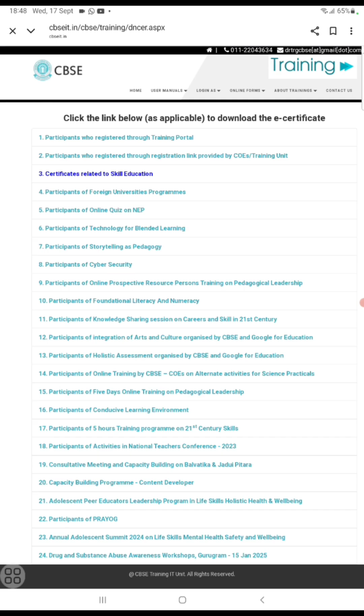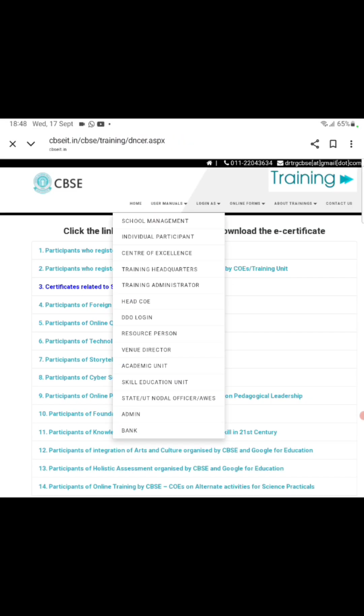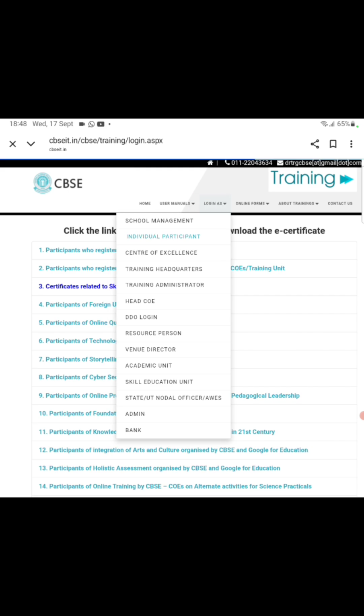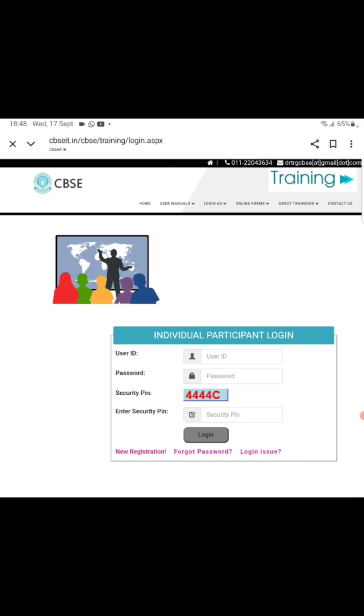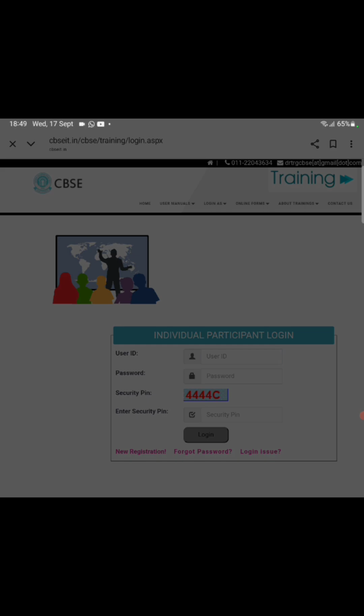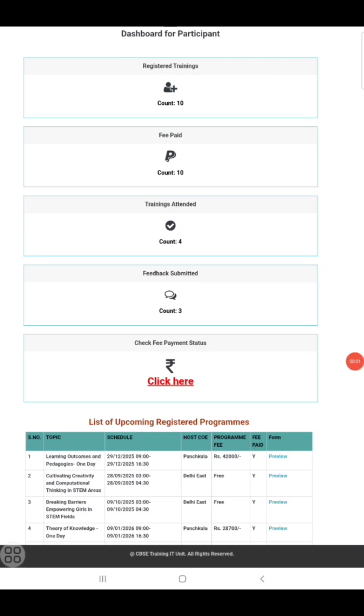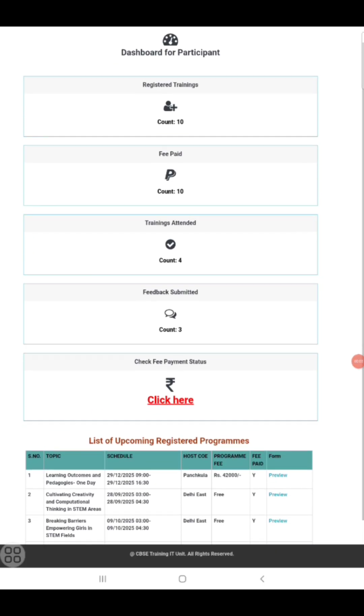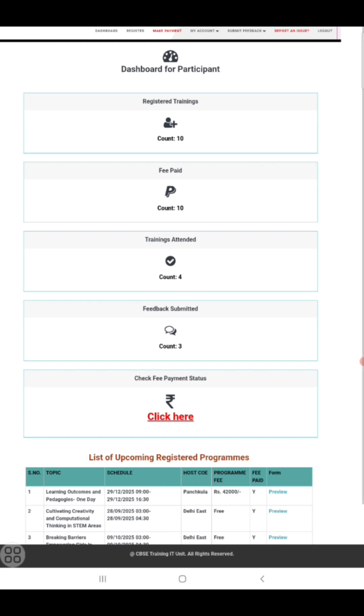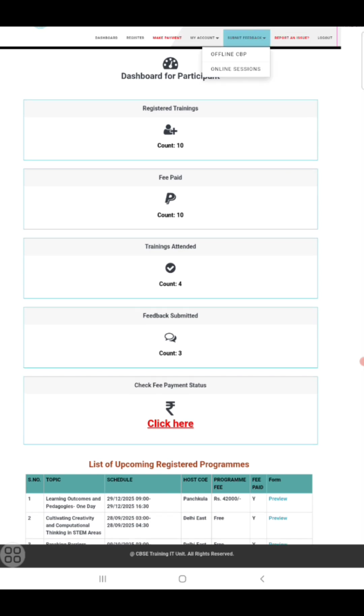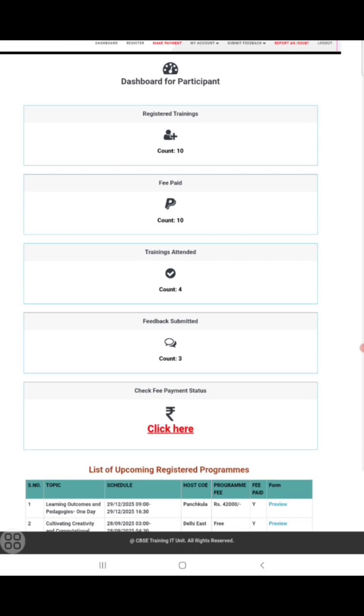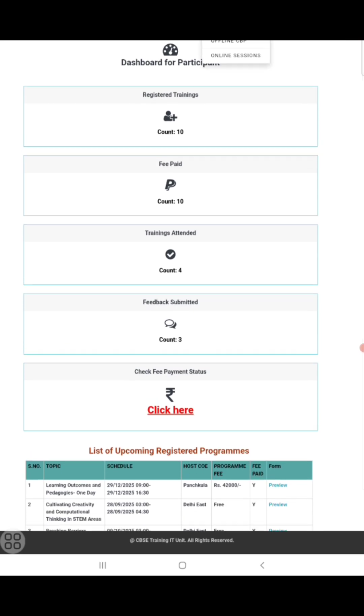To download the e-certificate, here's my login screen. On the first screen, log in as an individual participant because we are downloading for ourselves. Here you have to put your user ID, password and security pin. The user ID is the OS_ID with which you registered. Here my dashboard appears, in which you can see how many you have registered, fees paid, count, and training attended. All this will appear in it.